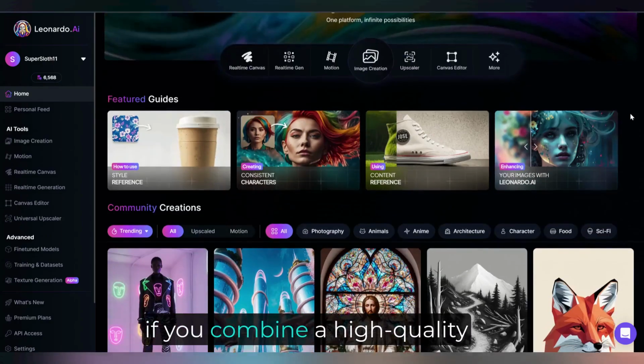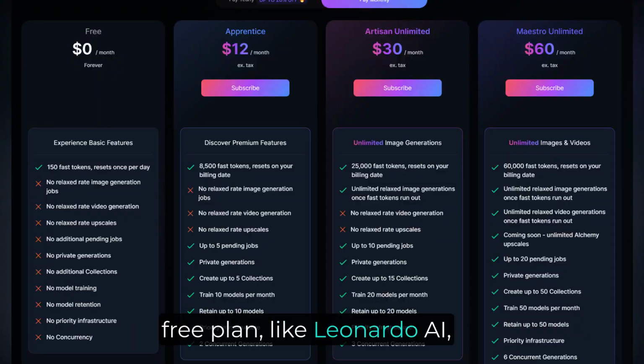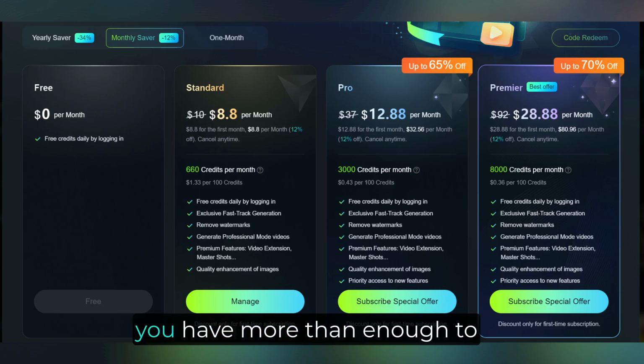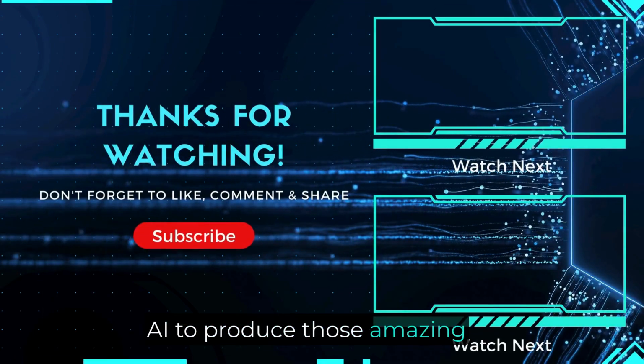However, if you combine a high-quality image generator with a generous free plan, like Leonardo AI, with Kling's 6 free videos a day, you have more than enough to produce some amazing things. Want some tips on using Leonardo AI to produce those amazing images?